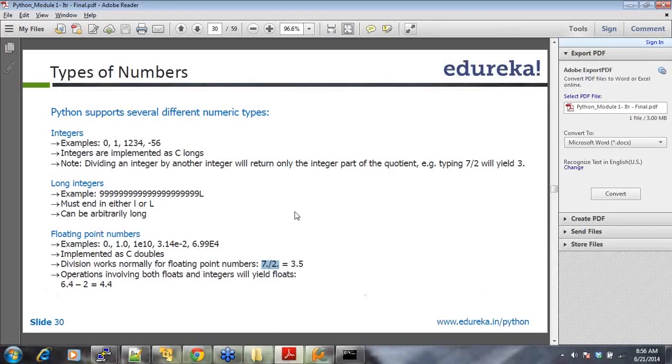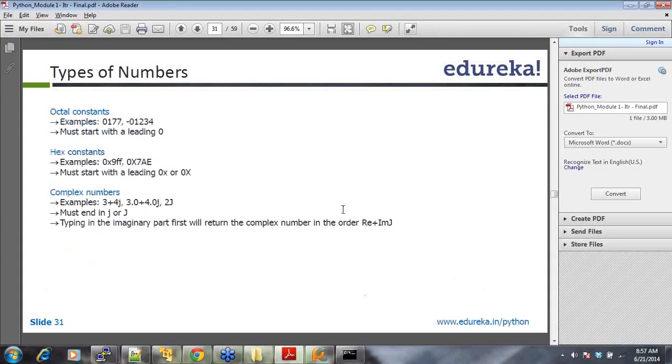Python follows the rule PEDMAS. We'll see that. I think it's there in our next slide. So you know BODMAS, right? Bracket of division, multiplication, addition, and subtraction. Likewise, Python also follows the rule PEDMAS. It's parenthesis, and we'll come to that. It's here in our next slide.